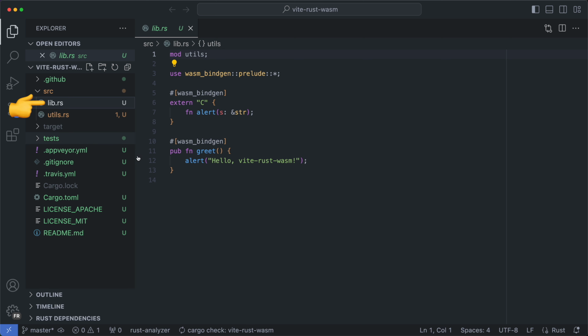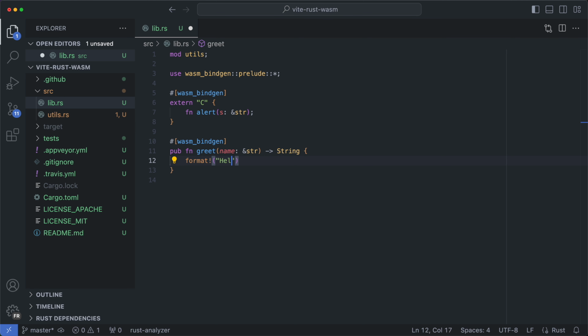Inside this file, we see that we are provided with a greet function. Let's modify it to do some string formatting instead of this alerting. So we'll have the function take name as an argument, and that's a borrowed string reference. Then we'll return the formatted string "Hello from Rust, the name".